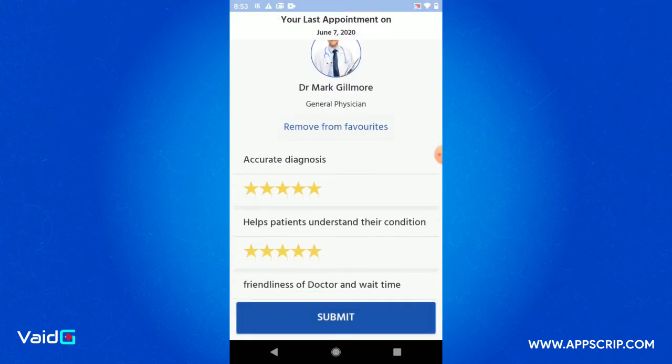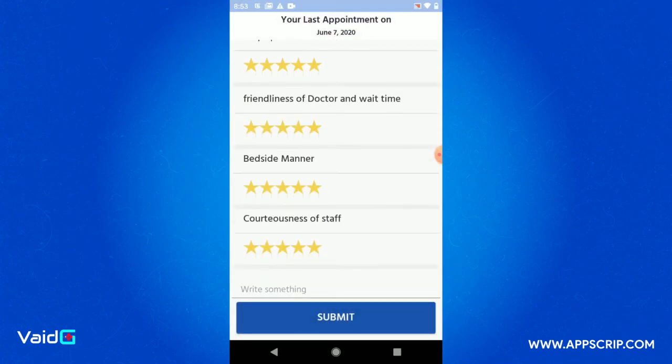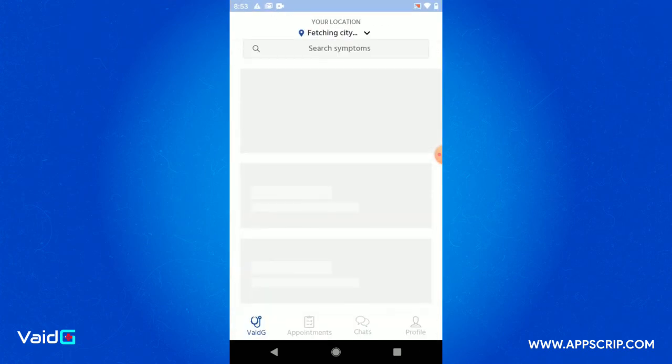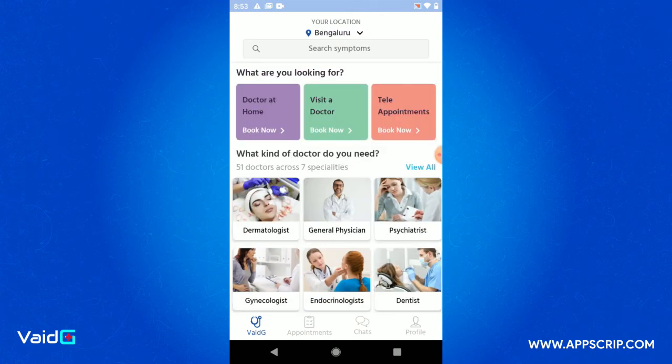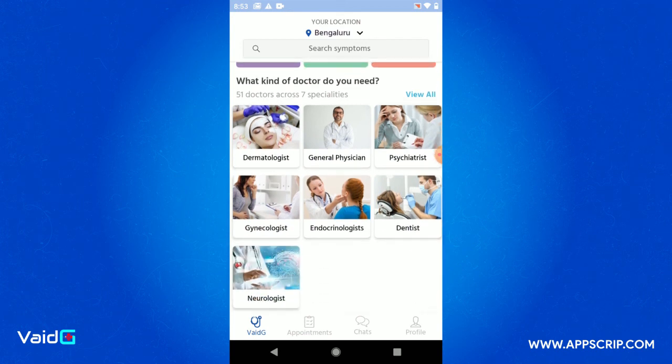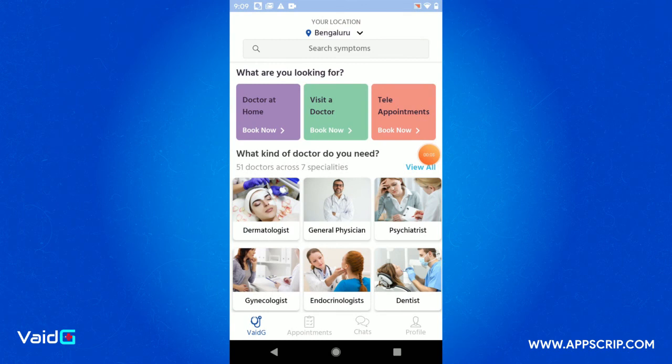And I can again remove that doctor from my favorite. So let's say I removed him. I'm done with Dr. Mark. And I submit my rating, right? So that marks the completion of the clinic visit or visit a doctor booking flow on VaidG. So I guess you guys just finished watching all the 3 booking flows on the app. The last was the book a clinic visit at the doctor.